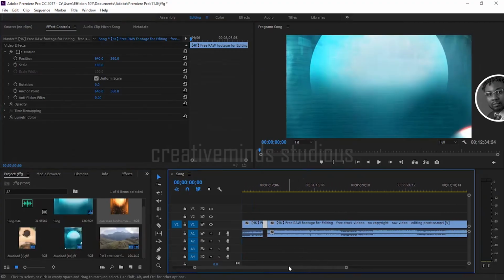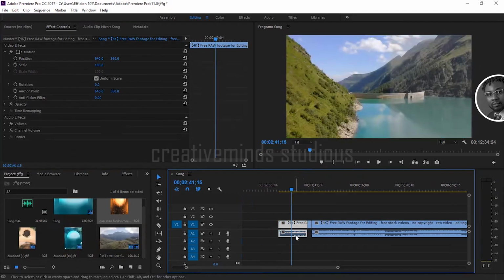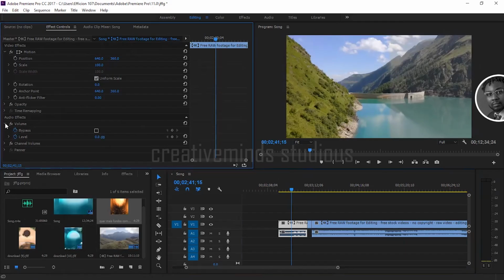So it is the same process with the way we did the other animation. I just grabbed a clip that has both video and audio, but because we want to adjust the audio, we will not be coming to anywhere here, so we just want to go straight to audio effect. You can see up here we have video effect, and down here we have audio effect. So we come straight to audio effect, then under audio effect is volume, and under volume we have level.